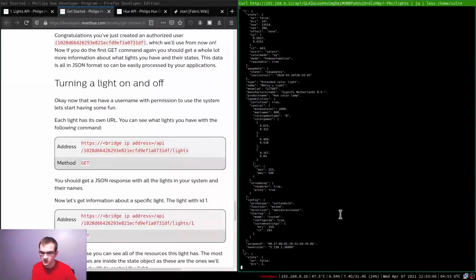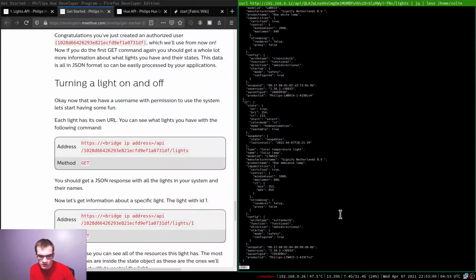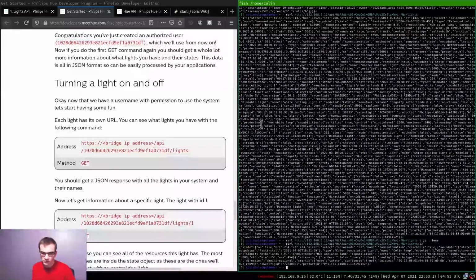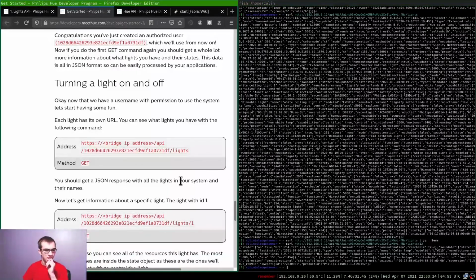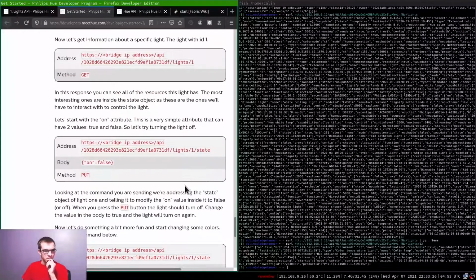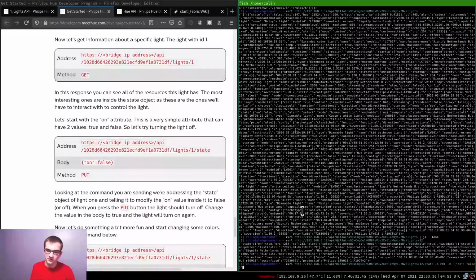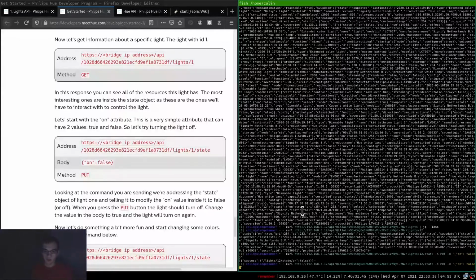Let's make that a little nicer. Here's the light we're looking for. Which is, I guess, light 12? Yeah, that's it. Alright, so we need light 12. And then from there we can do a put, say on false, and that will turn off the light. Alright, turn it back on.